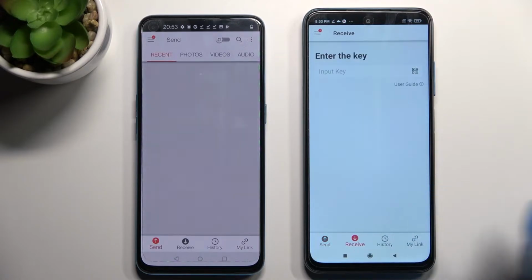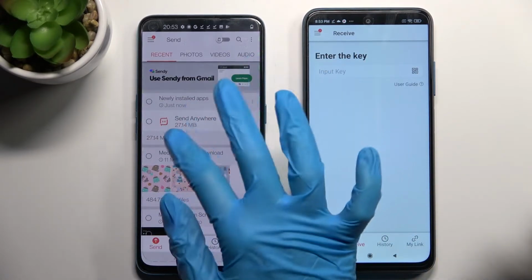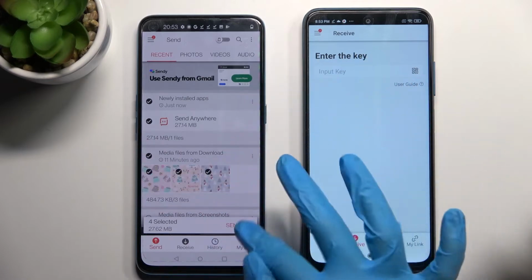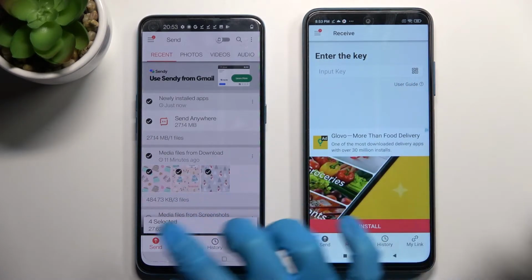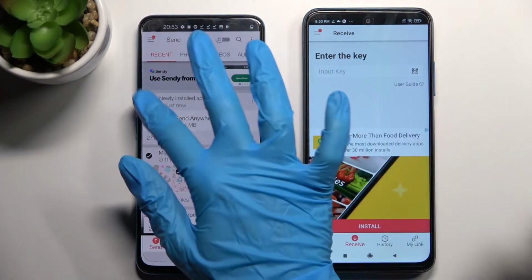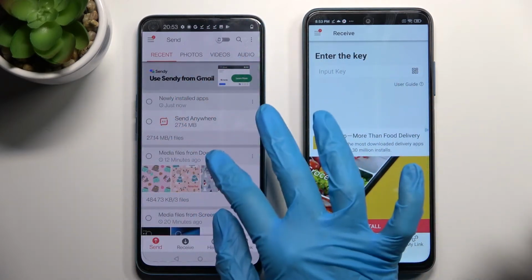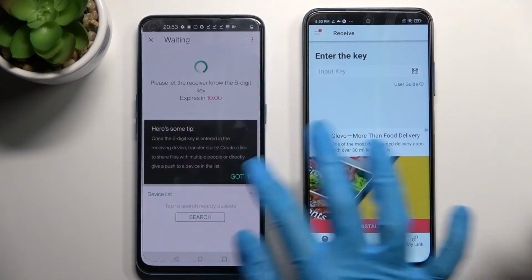Now you need to choose receive on Xiaomi and send on an Android. Then tap on all of those type of dots and choose send. This way you will select all of those files and transfer them. It will take a long while though, so I will go with only one photo, like that one. Choose send and tap on got it.